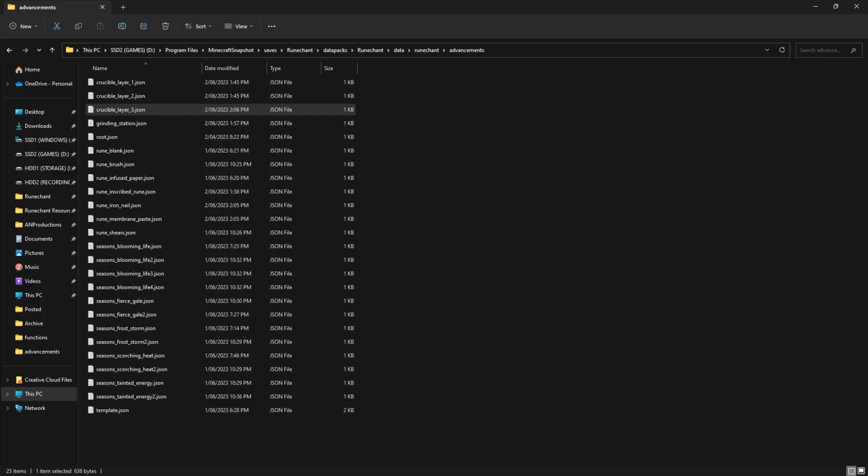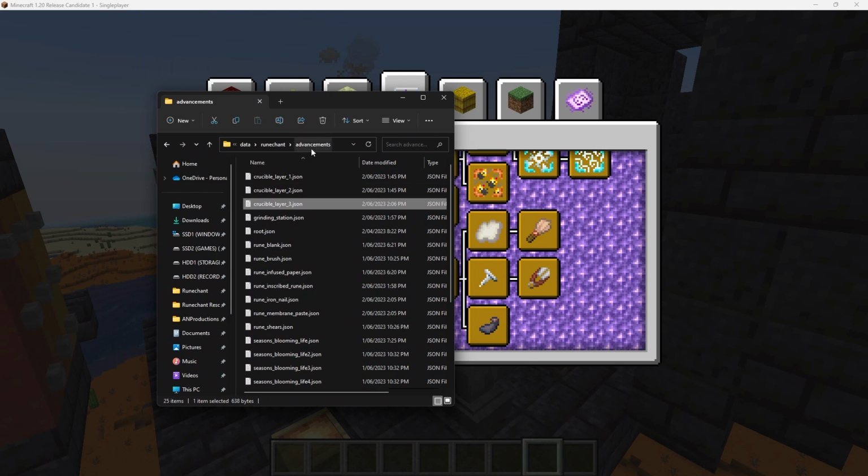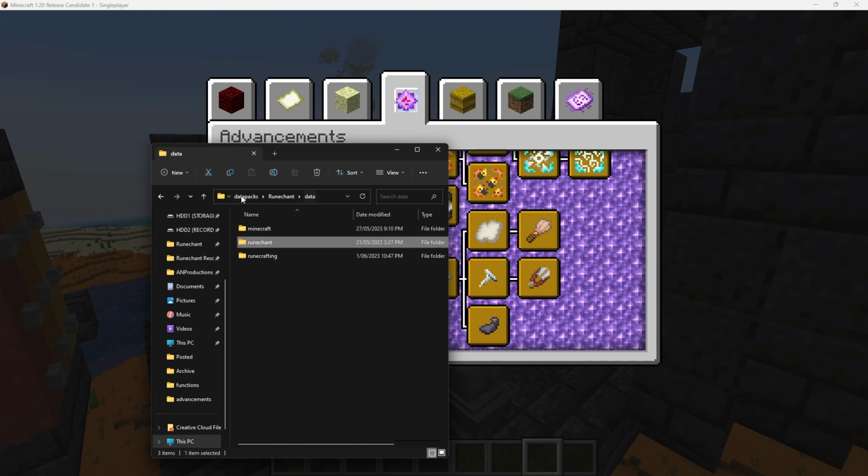Well, like usual, we gotta open up the folders. We can minimize that too, we don't need it full. So I've got my advancement folders here corresponding to Runechant, so this is that first tab. And then I actually have another data pack folder for the alternate tab.